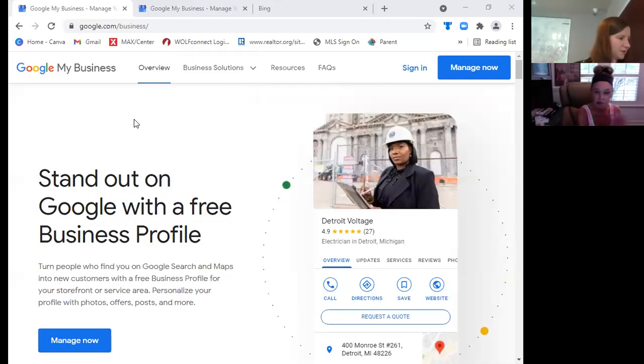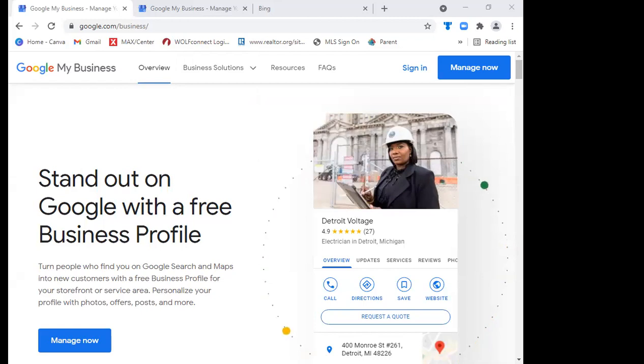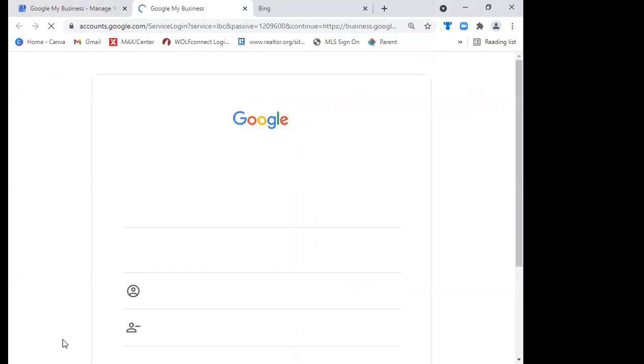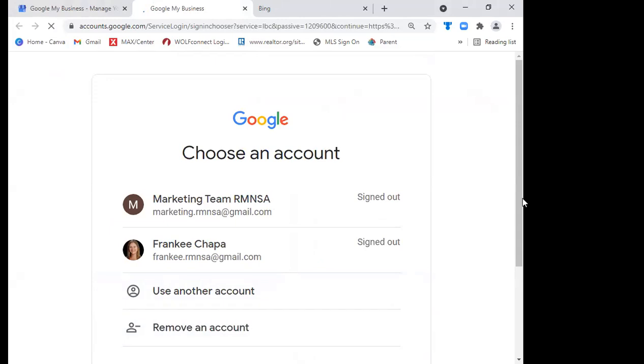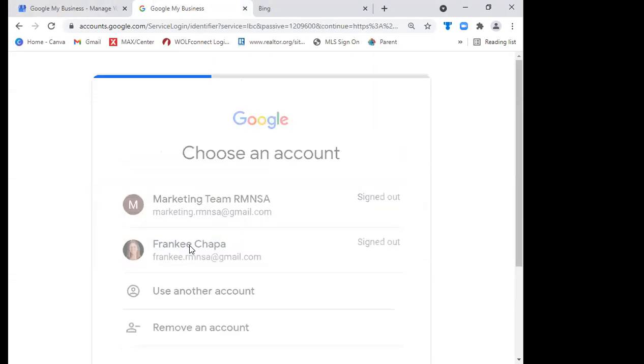Okay, so for those of you that are on, if you go to google.com/business, what you'll want to press when you get there is manage now or sign in. I'm just going to sign in to start. If I do manage now, it will ask you to sign in. You will need to sign into your account. I'm going to use another account.